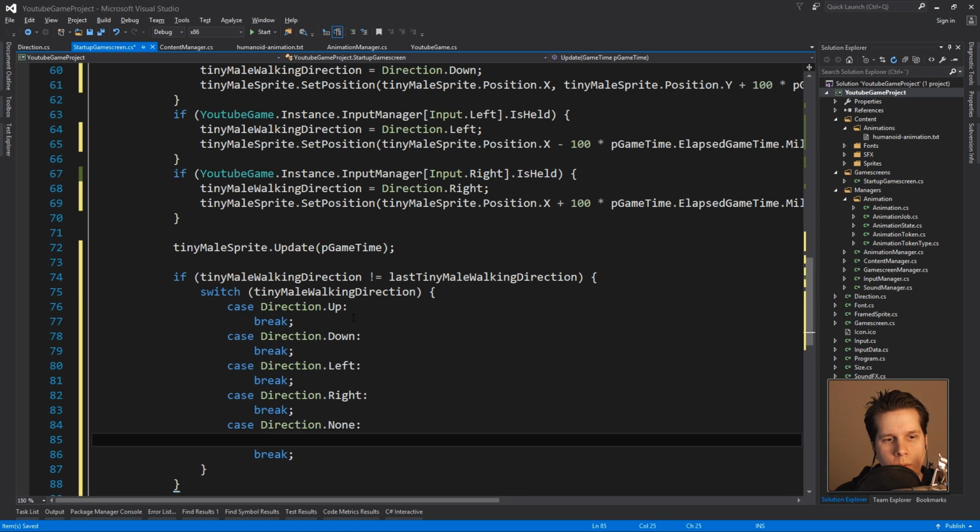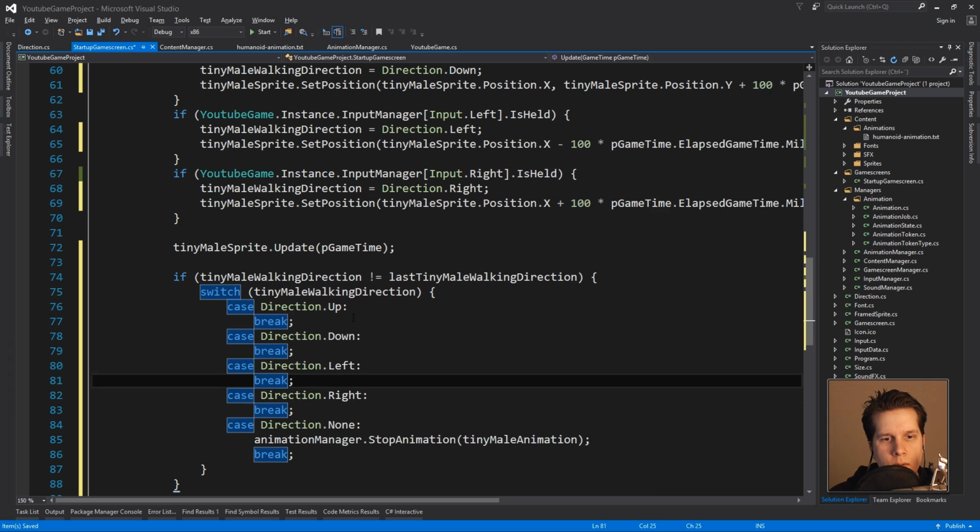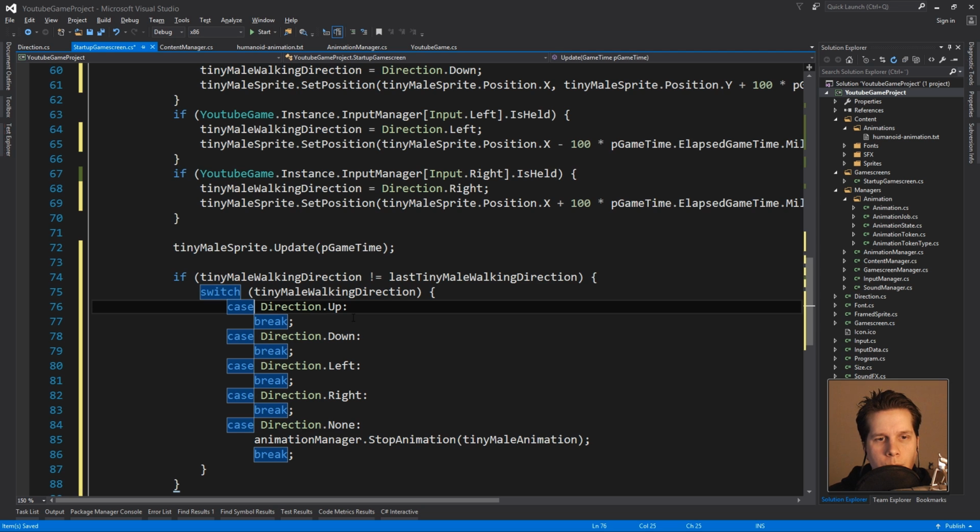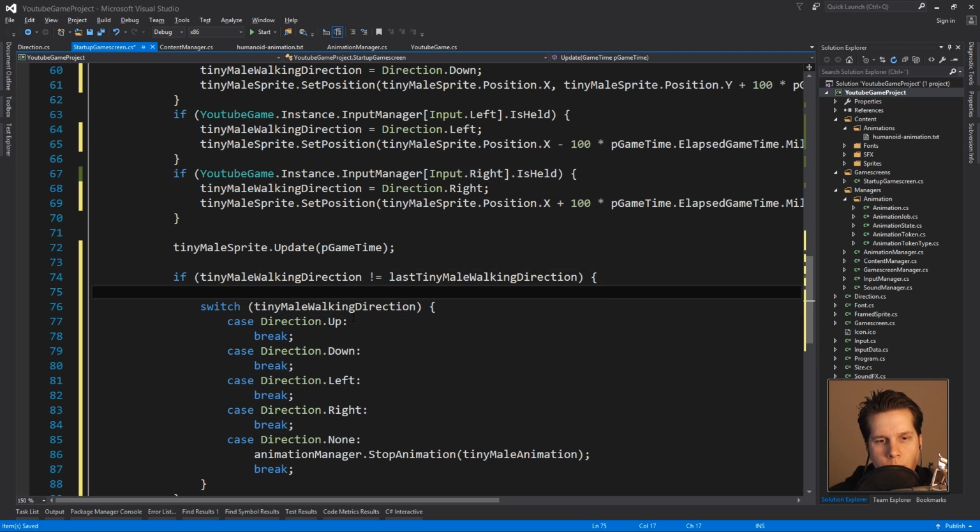So in this case, we'll just say animation manager, stop animation, tiny male animation. We'll just stop whatever animation we have. In the other cases, we will have to, I'm just thinking here, we will have to stop the animation if there is one.